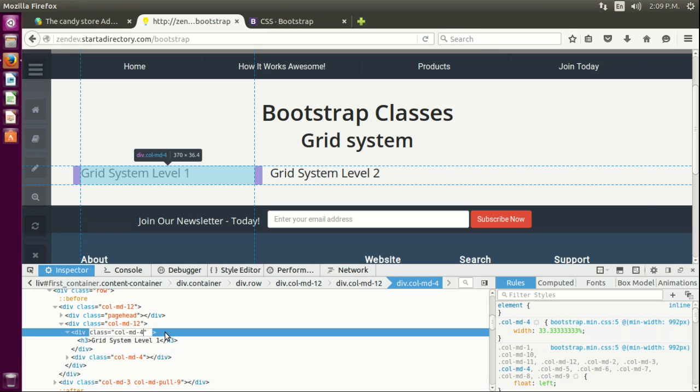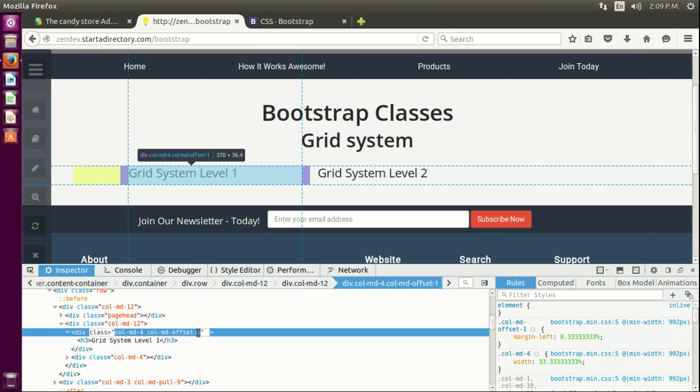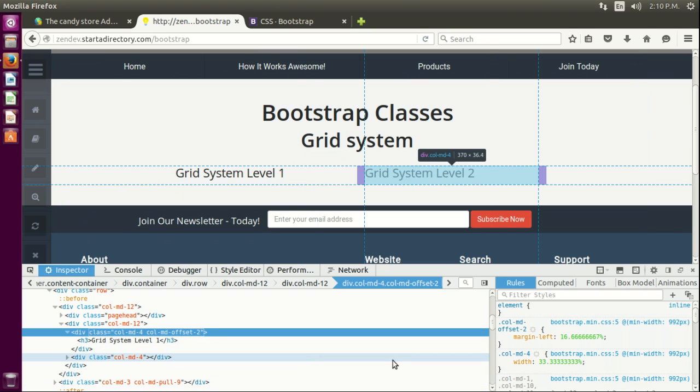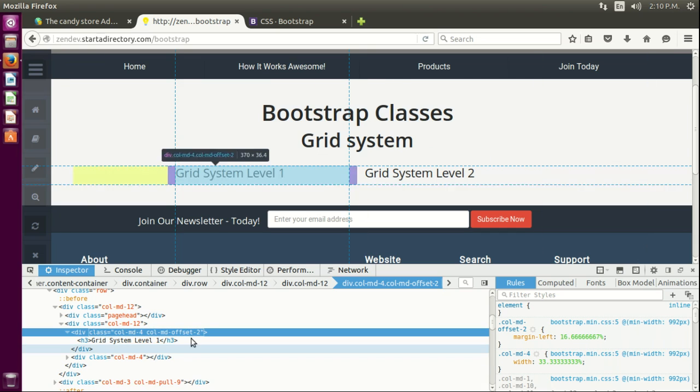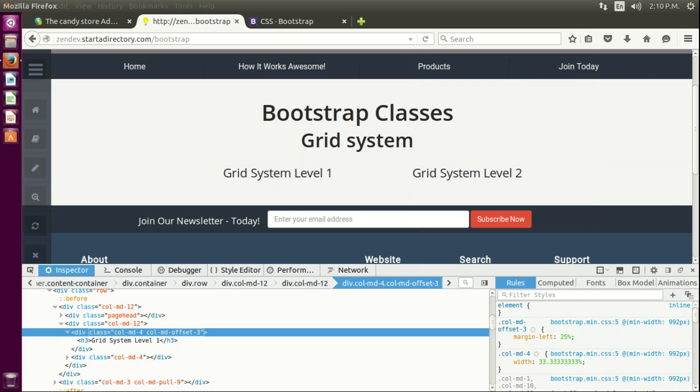Well, that's easy. You use offset. Let's put 1 there. There you go. Now we're gonna put 2. Now we're gonna put 3, and you get the idea again. Let's see why we would use stuff like this. You want to center the information. See, now it's more centered there.